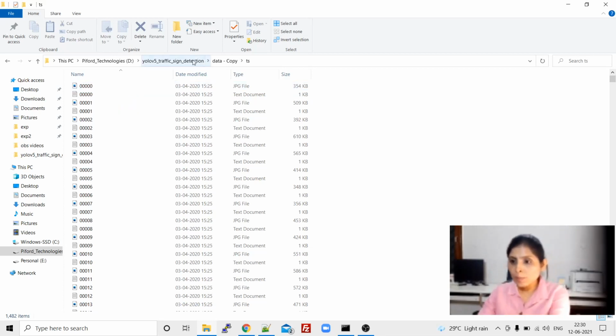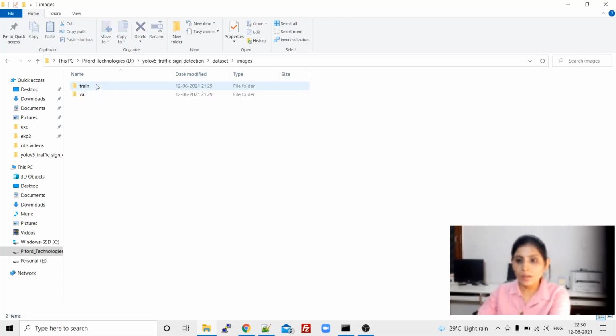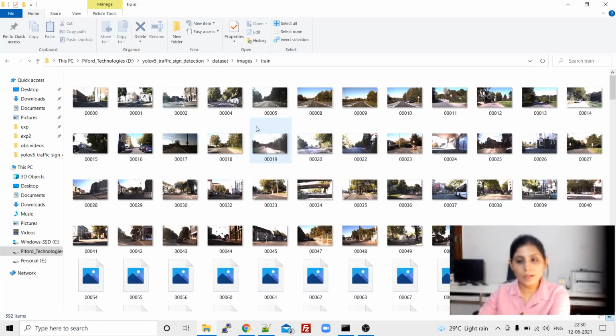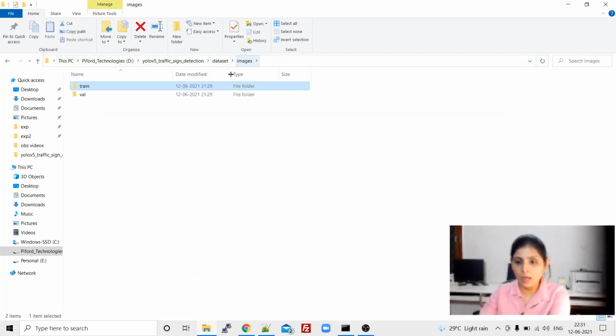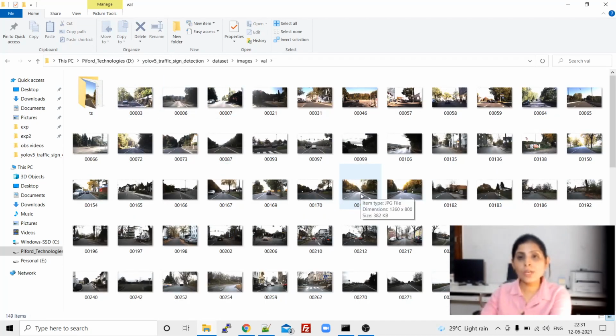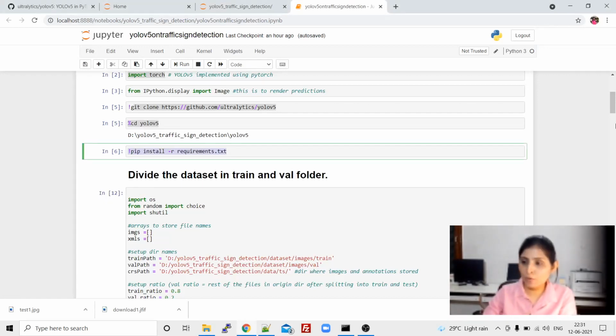So now we'll write a function. Using that function we can divide the data of this data folder. In the images, under train you will see only the images which are related to training, which got split into training, and under the validation folder you will see all the images which we have for validation. Okay, so let me show you the function which I'm using for this.